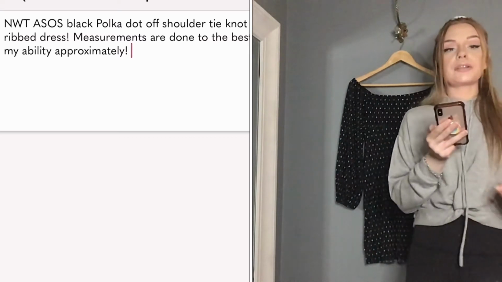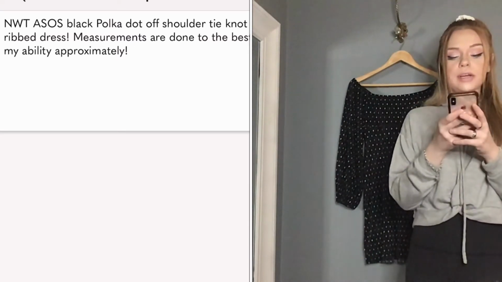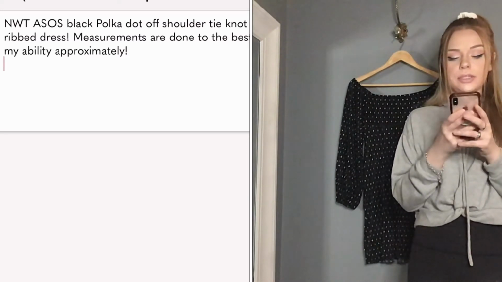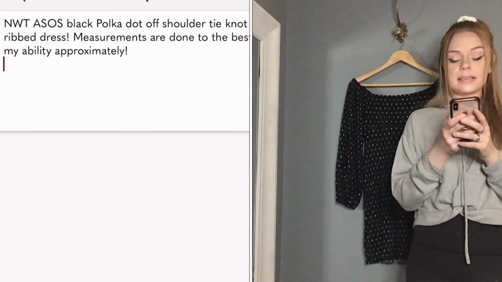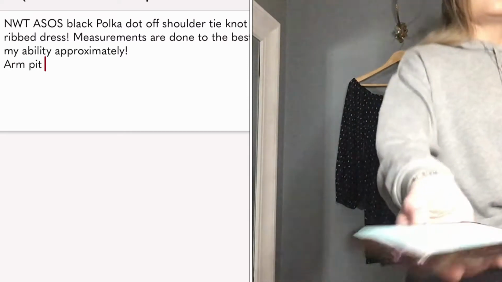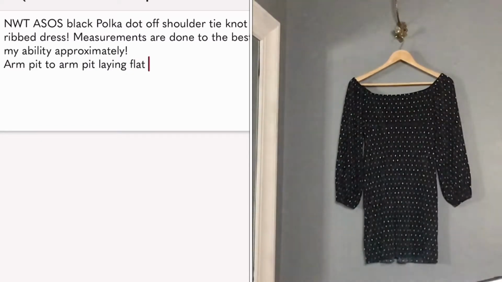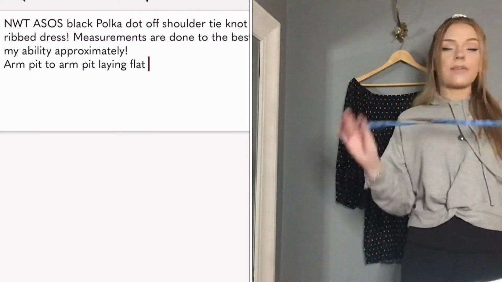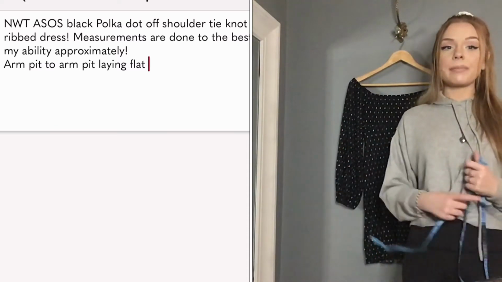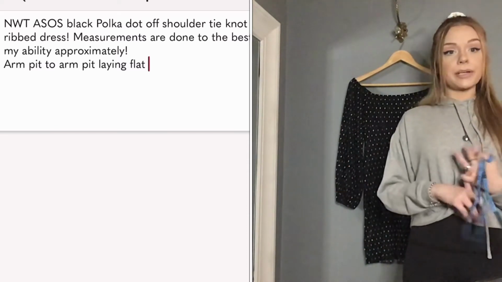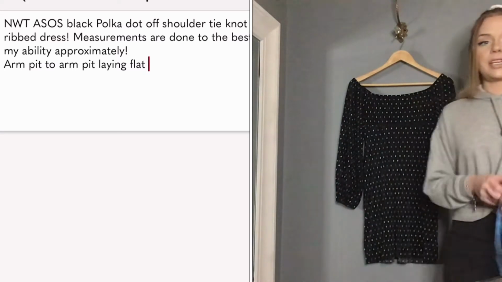Then we're going to go down to the actual measurements and add those in. So the first thing I put is armpit to armpit, laying flat. Okay, so now I'm going to take my measuring tape. You can get these at the dollar store. Very inexpensive, but they're so important, because let me tell you, there are going to be plenty of people on Poshmark who are buying, who are going to want to know those measurements and who are going to ask, so it's better to just already have them in your listing.